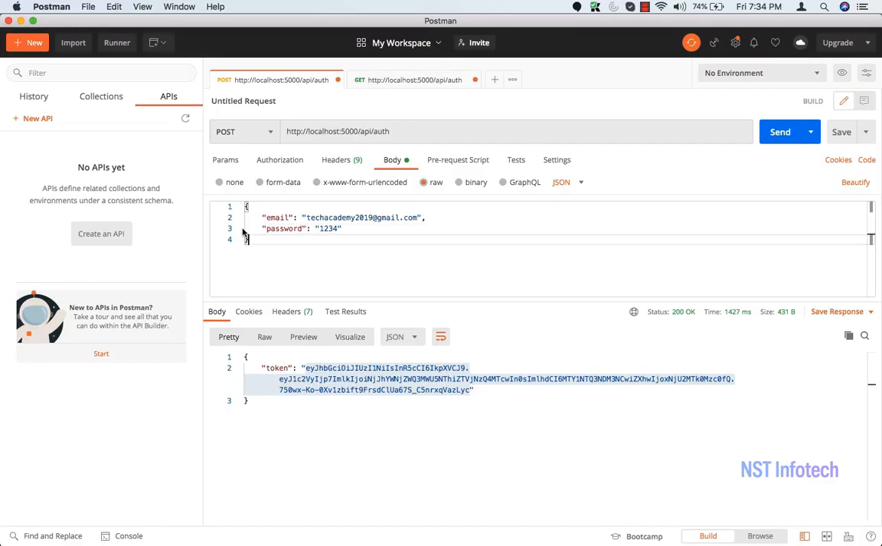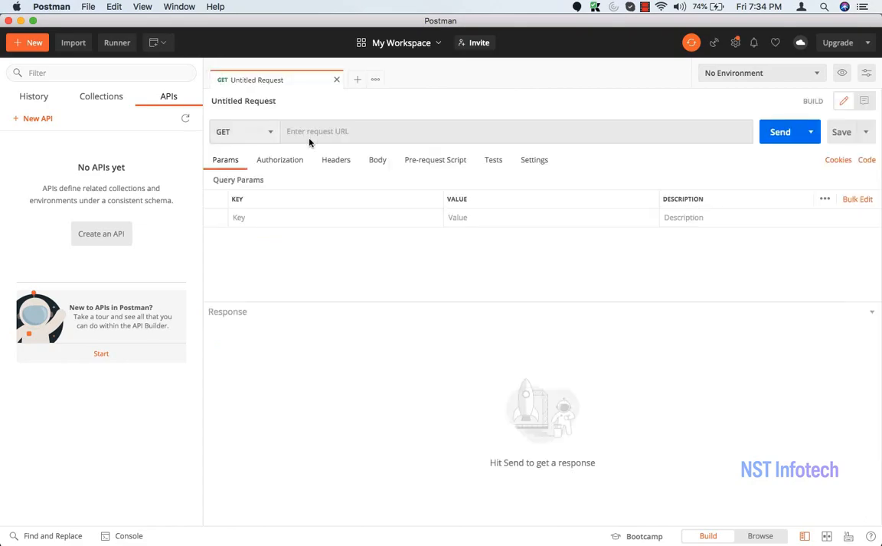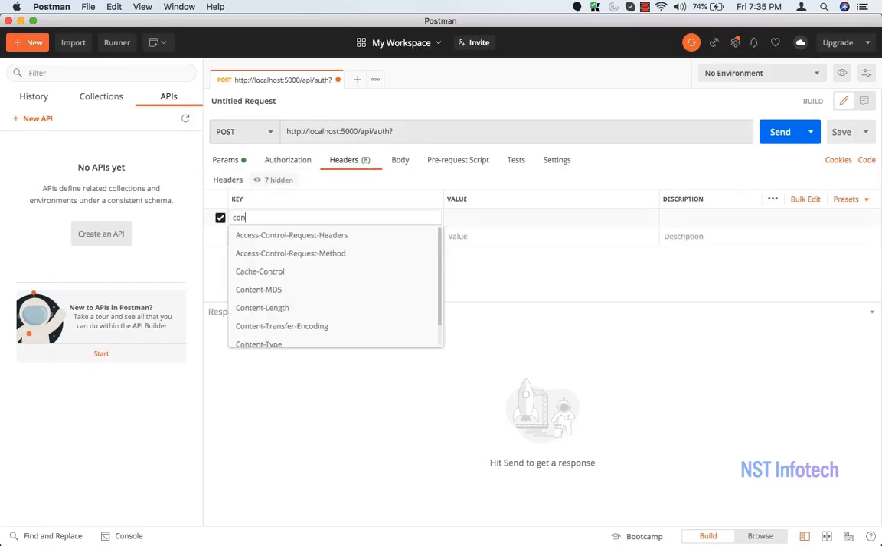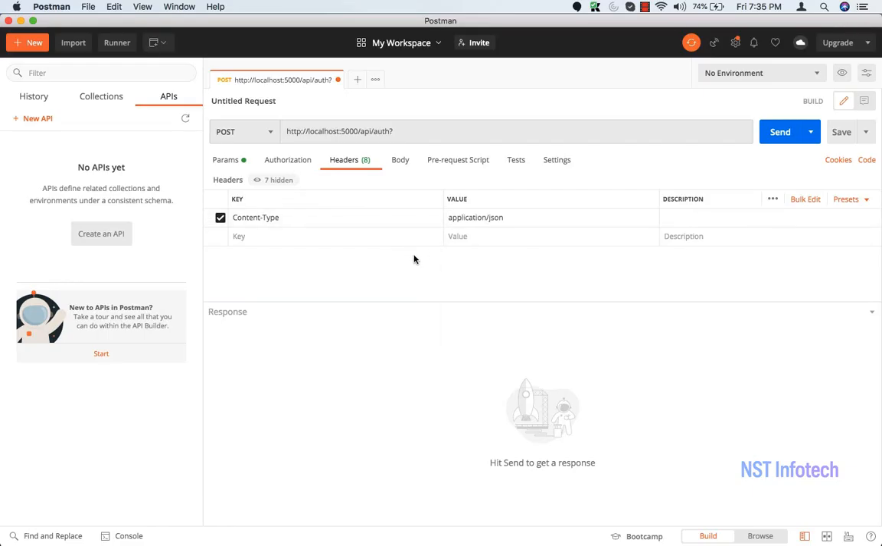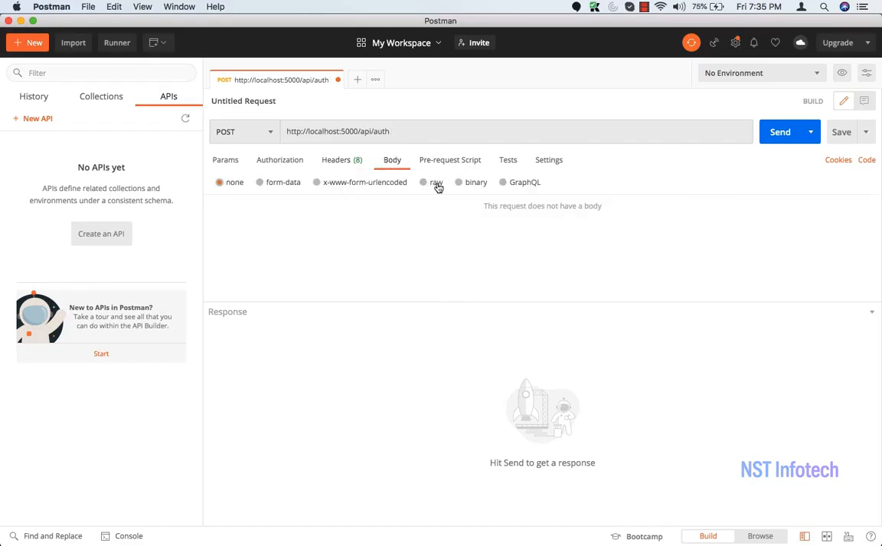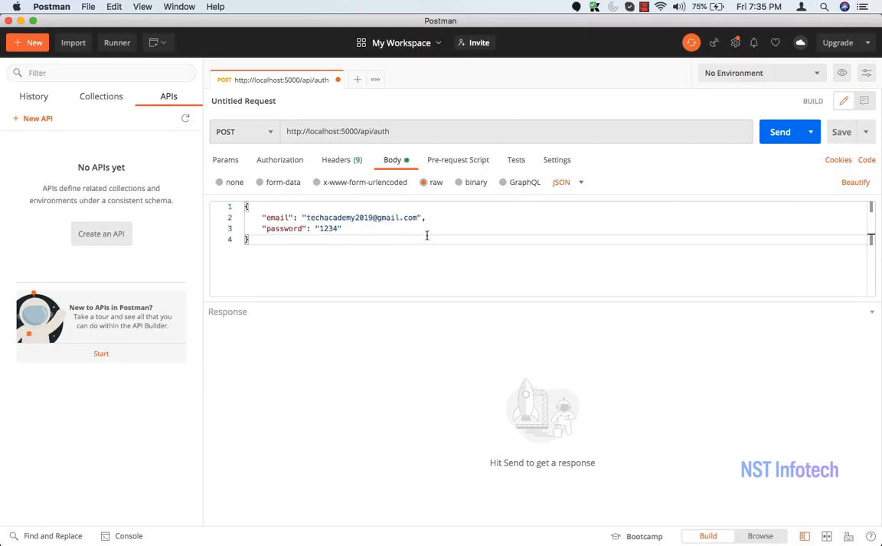Okay, let's try it again. Let's copy this. Okay, let me close this. Let's do it again. So this will be a post request. In the header we need to write Content-Type, which is application/json. And in the body, raw, this is a JSON format. Paste it here. Let's click on send.